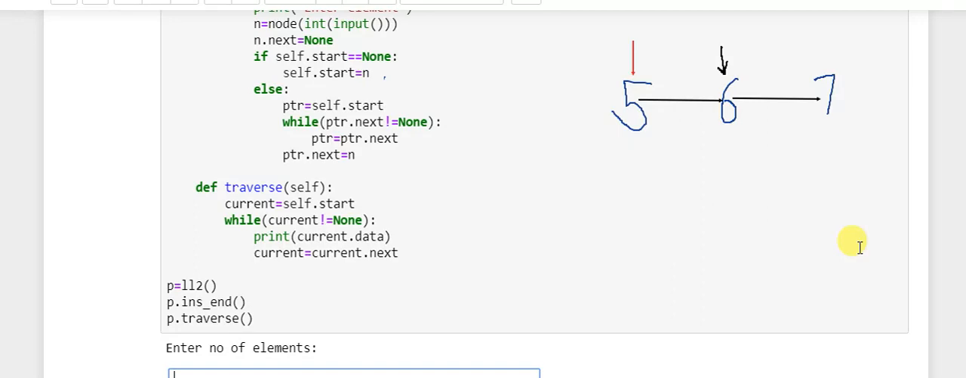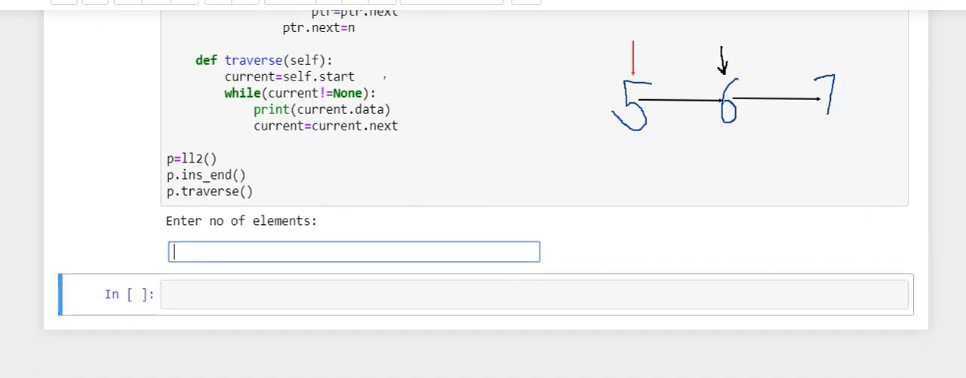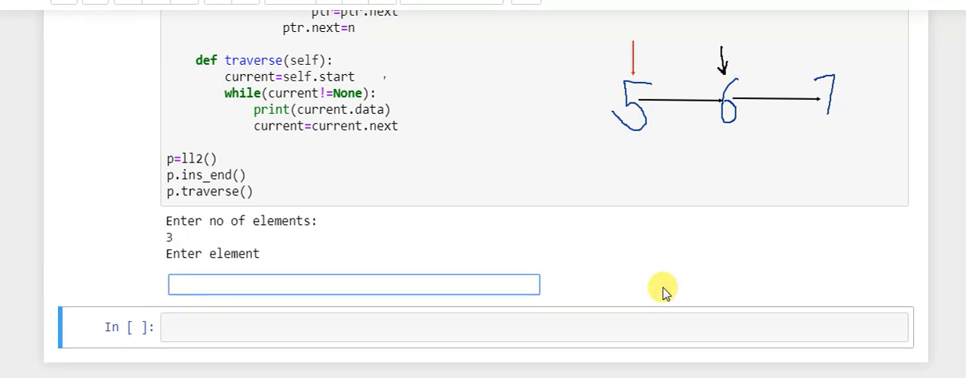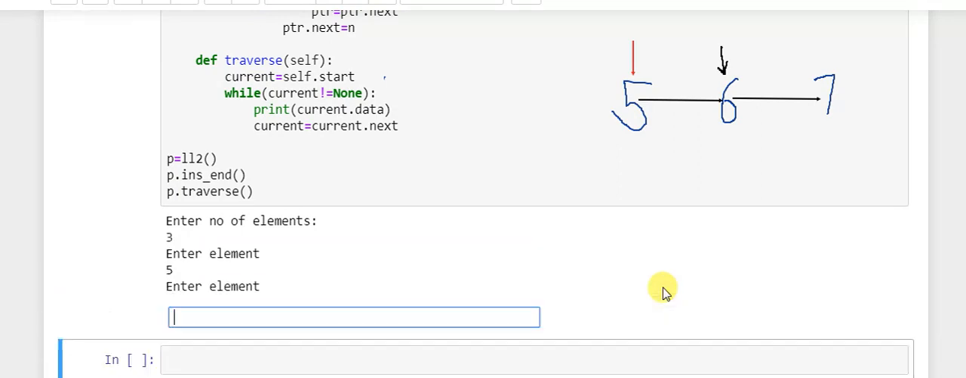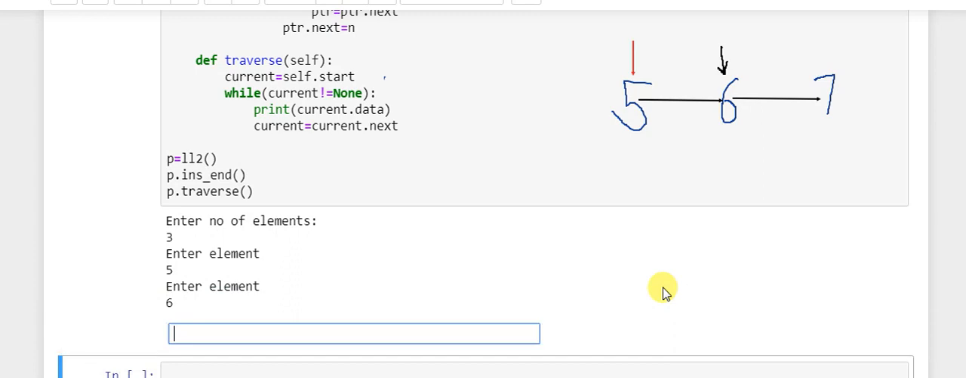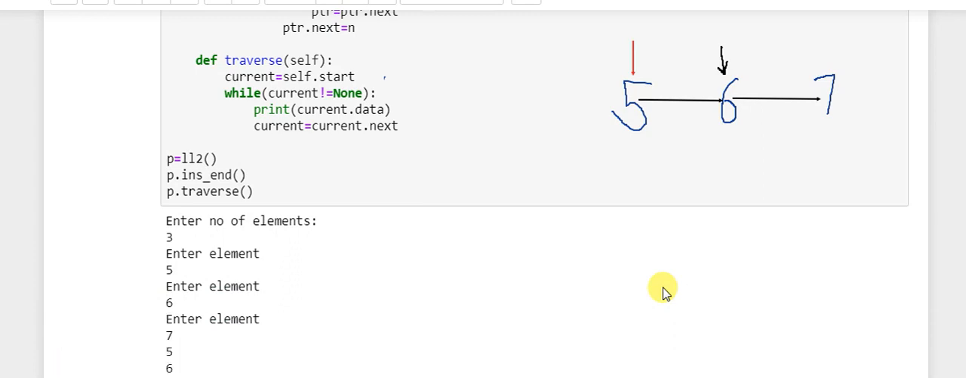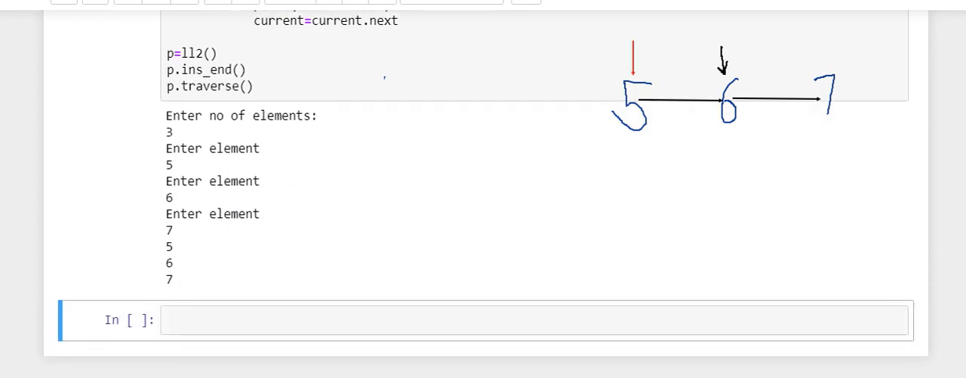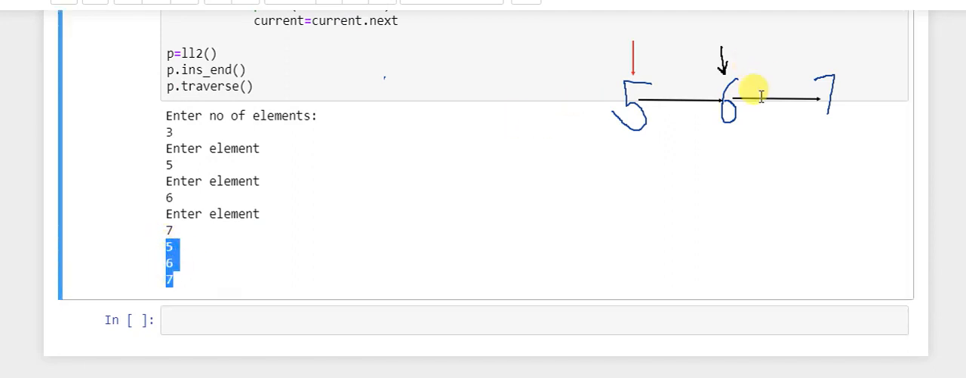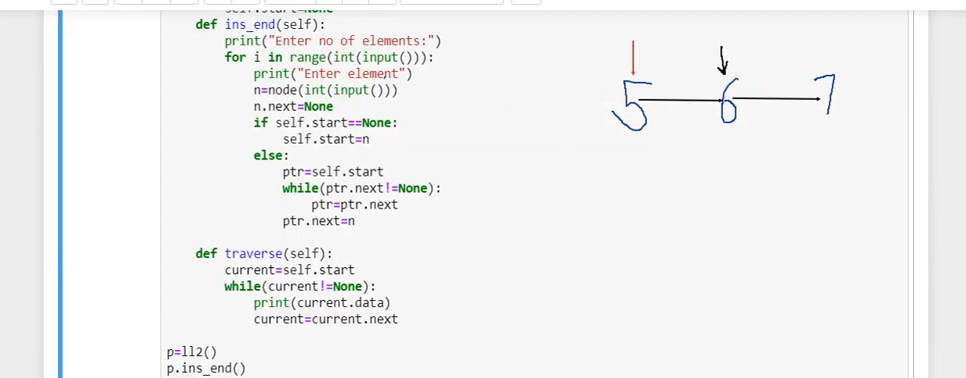So it is asking for the number of elements. Let's take 3, enter element 5, 6, 7, and as you can see it is printing 5, 6, 7, the elements which are present in our linked list here. So with this our code is complete now.